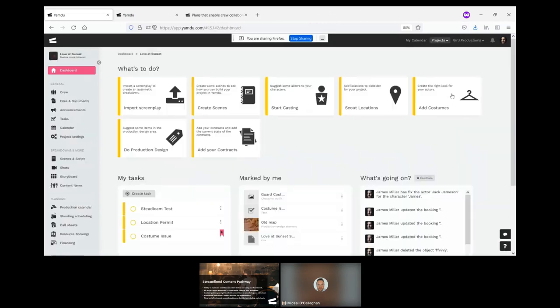So I've moved from the dashboard into my project here. And as I mentioned at the beginning, the idea of Yamdu is that it's not just a film management tool, it's not just a project management tool, it's both of these things fused together.